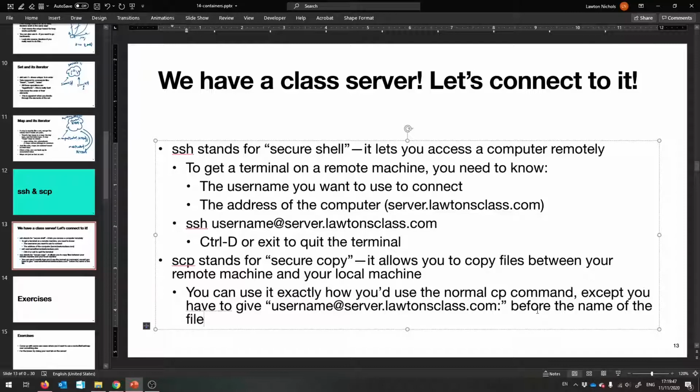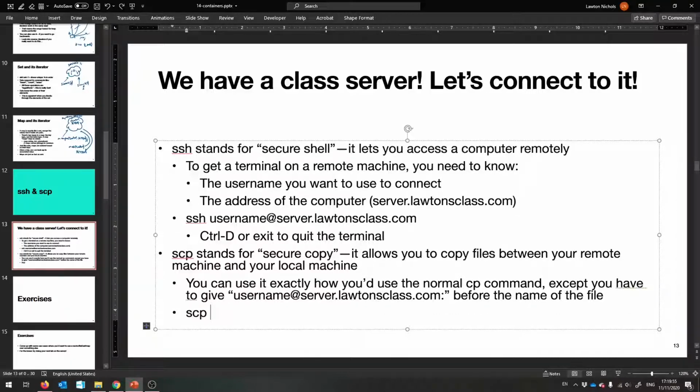So for example, to copy the foo.txt that I made on the remote machine to my local machine, I can say scp, my username at server.lawtonsclass.com, colon, the name of the file, its full path. It's in my home folder. It's called foo.txt. Copy that, please, to my local directory, where I am right now on my local machine. And that's just dot.